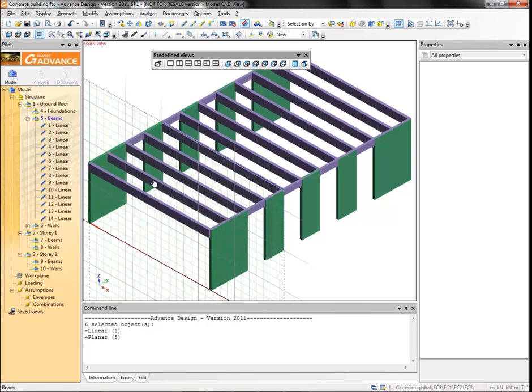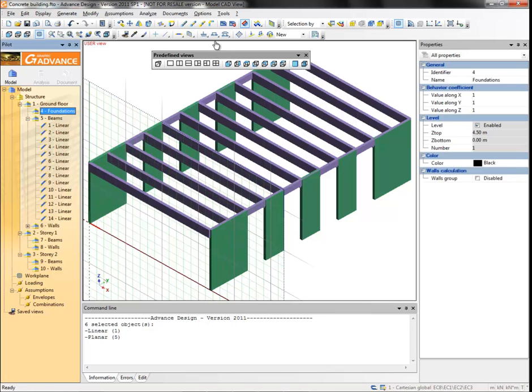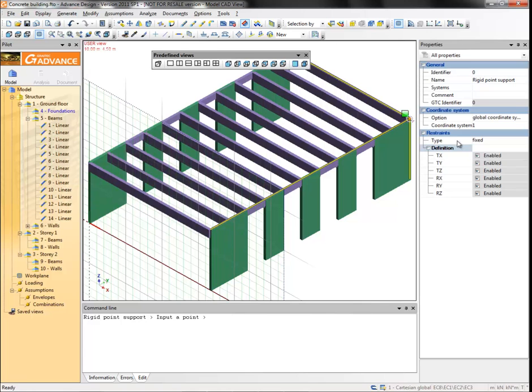Select the Ground Level Foundations subsystem. Select Create a linear rigid support from the Modelling toolbar. Select the restraint type as Hinge. Draw the linear supports at the base of each wall on the ground level.